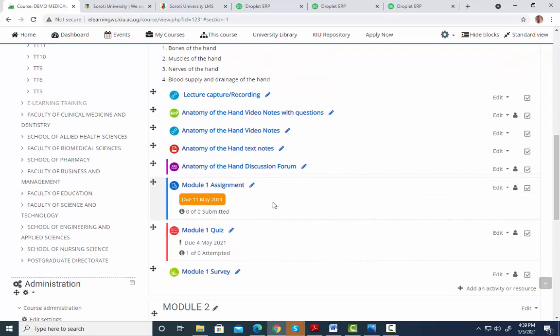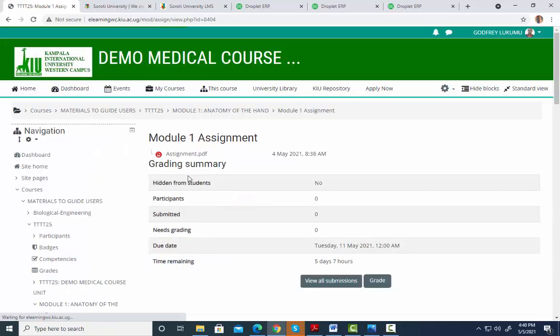Every module has an assessment to determine whether the learning outcomes have been achieved by the learners or not. Here, we are using assignments and quizzes. For the assignment, the lecturer has to upload the questions in any file format, and the students download the assignment, do it, then upload the answers, and the lecturer marks. Just like you can see, this is the assignment that the students have to download, and after downloading and doing it, they upload.